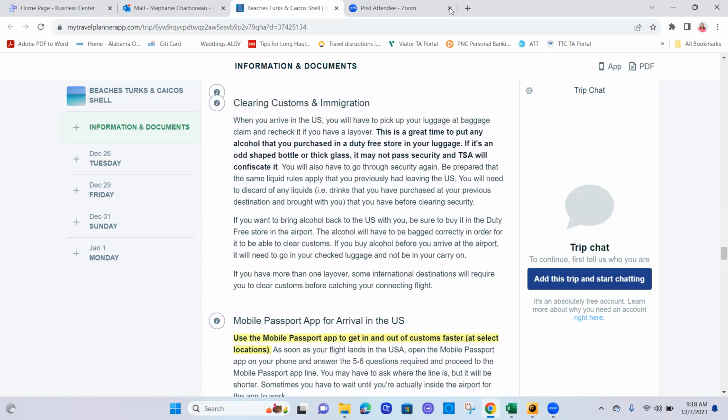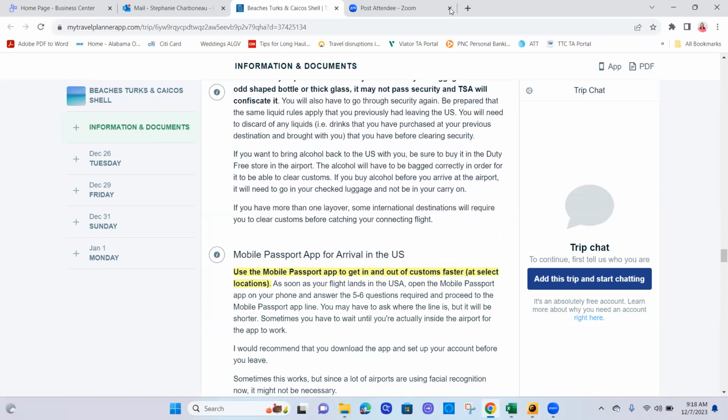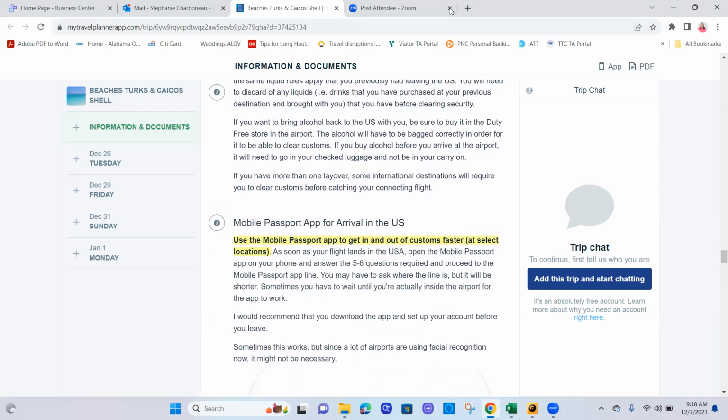But this is a good time if you've bought alcohol at the Turks airport or something like that and you have it with you, check it in your checked luggage before you recheck it so that you don't have trouble getting it through security, because you'll have to clear security again. If you have any questions about that, let me know.